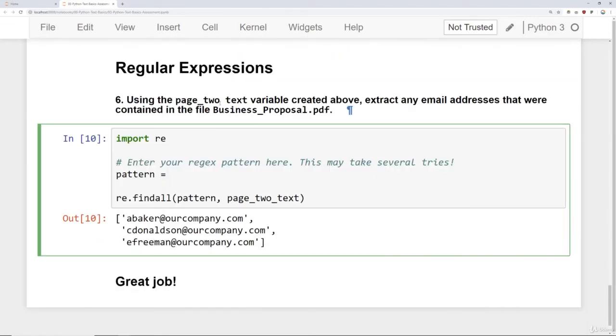Okay, the last question was using the page2 text variable created above, extract any email addresses that were contained in the file businessproposal.pdf. Now there's actually lots of different ways you can build out a regular expression, and as long as you get these 3 email addresses, you should be good in whatever method you used. But let's go ahead and break this down. What are we actually looking for? We're looking for a set of alphanumerics, then an @ symbol, another set of alphanumerics, a dot, and then a set of 3 letters, essentially .net, .org, .com, etc.